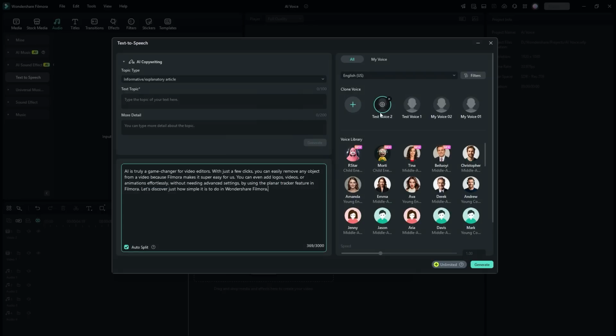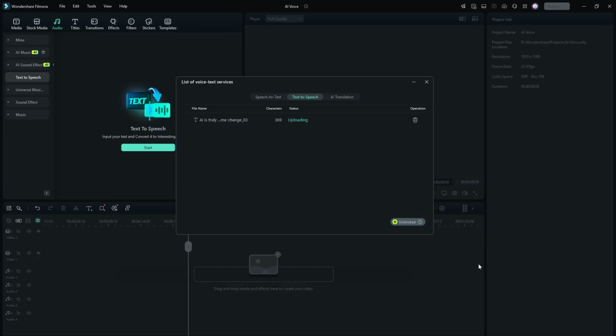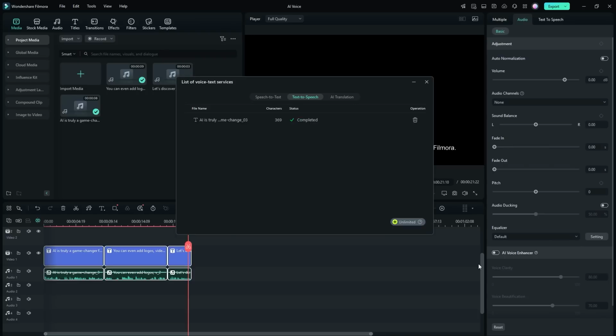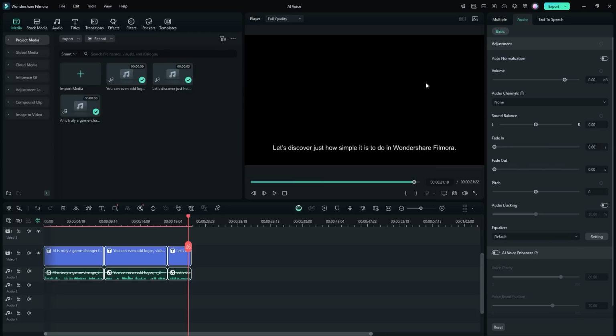Selecting the clone voice you wanna use for generating speech. After choosing the voice, click generate to let the AI complete the process. Within moments, the text-to-speech generation will complete. You instantly see the result with subtitles displayed on the timeline. Now let's listen to the text-to-speech AI clone voice.